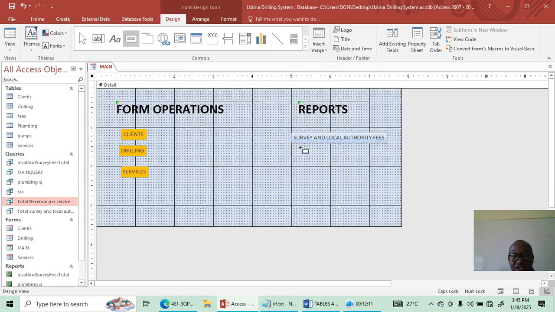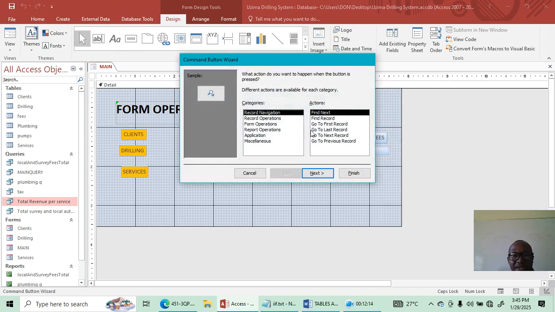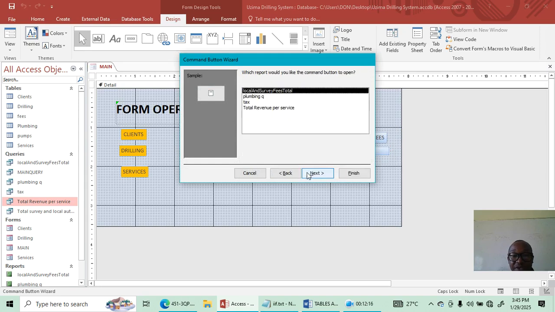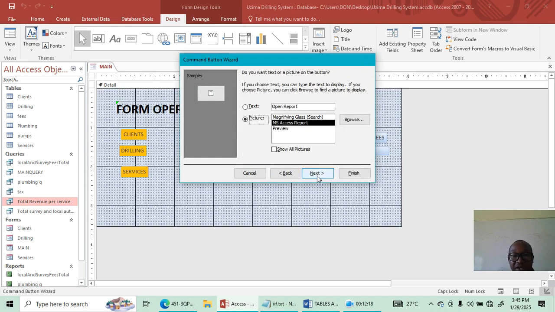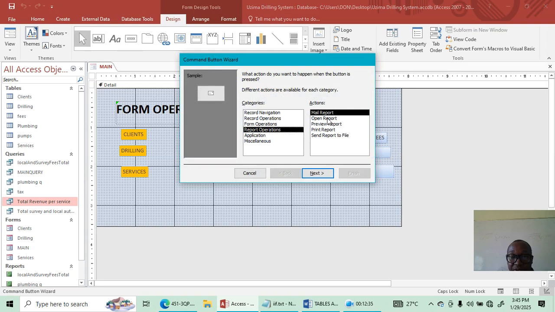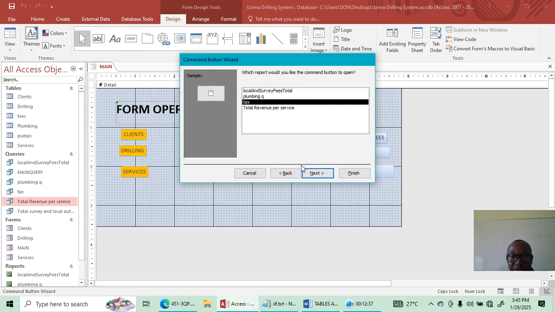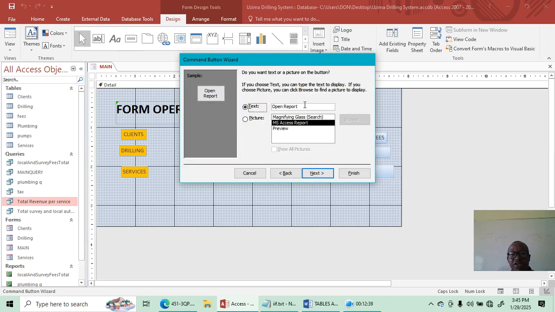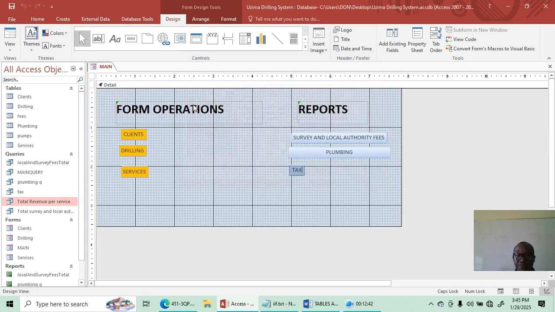Then we go again, bring the next report here. The next report is report operations, open report, next, plumbing query, next. This is plumbing. Then this one you can also pull to equate with this one. We draw another form like that. So form operations, open form, next, tax, next, put tax like that. You can also pull this one.